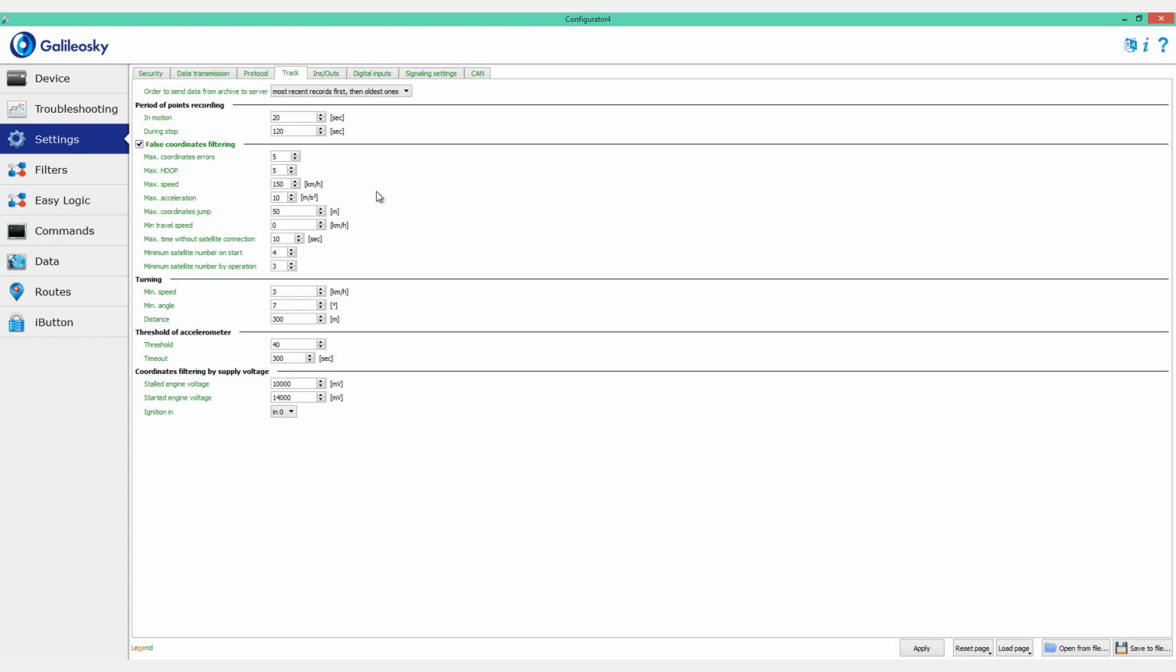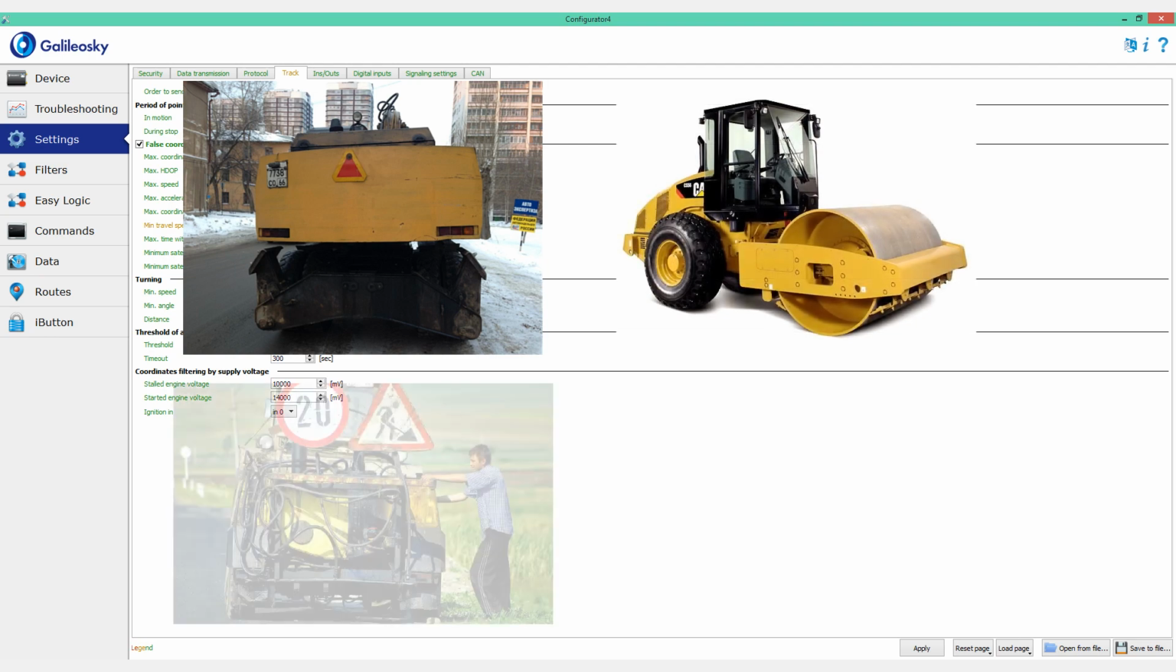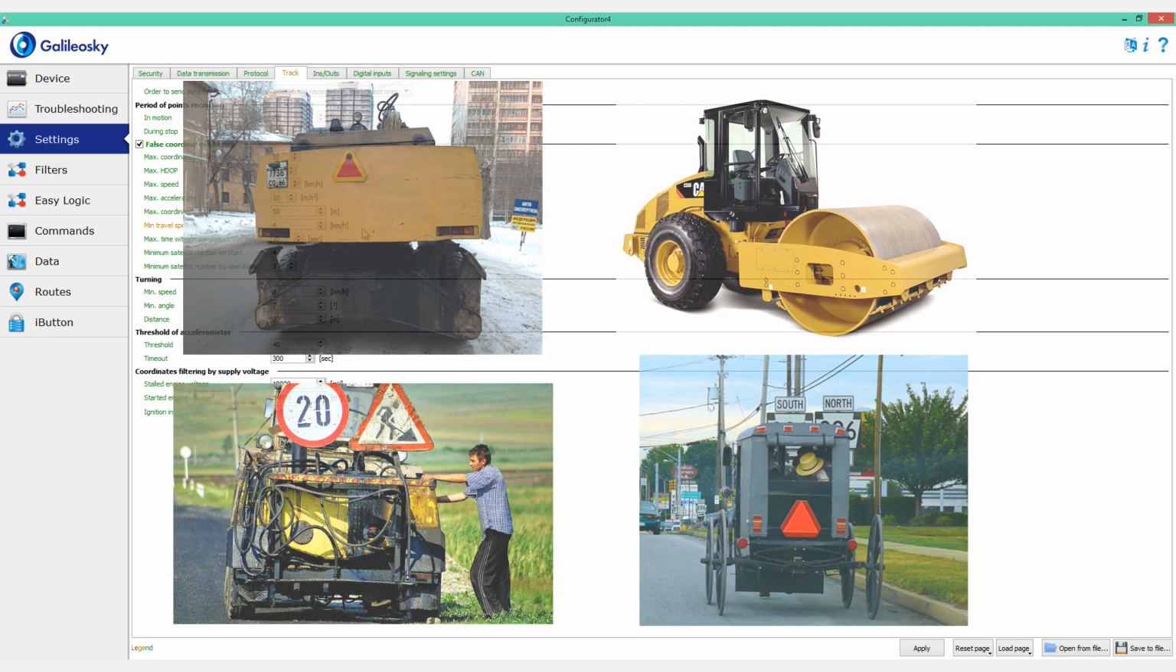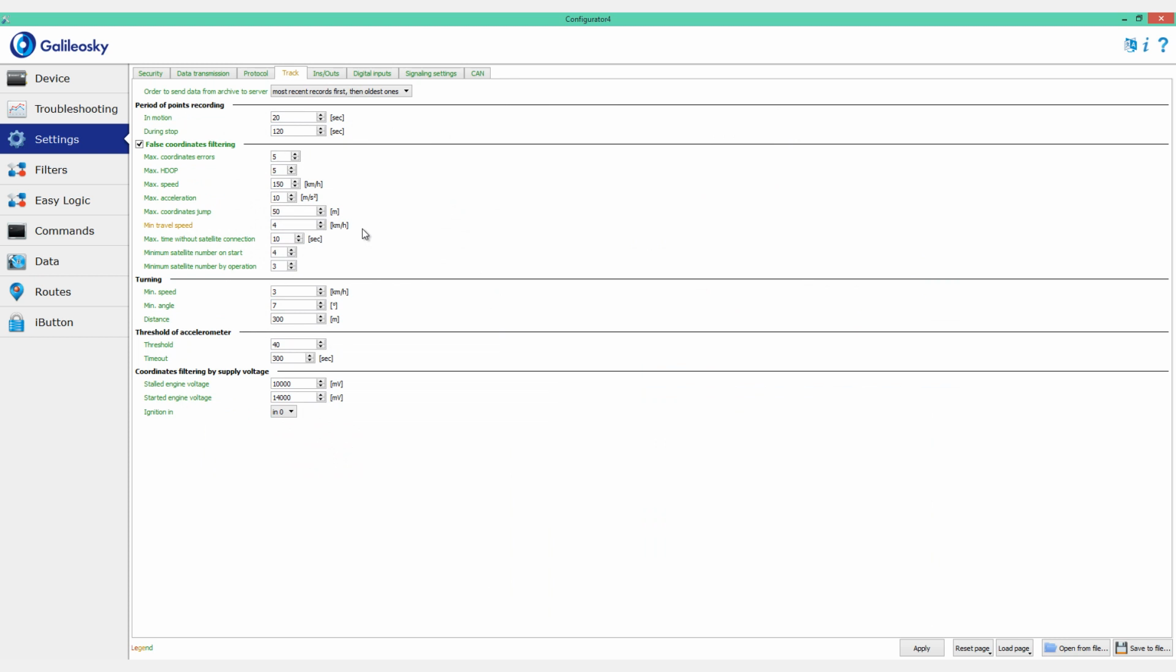Pay attention to the parameter minimal travel speed. If the vehicle is driving with a speed less than the defined value, the new points will be assumed incorrect and filtered by the tracker. This function should not be used for slow vehicles like tractors or asphalt pavers. When using slow vehicles with false coordinates filtering, the recommended value for minimal travel speed is 0.